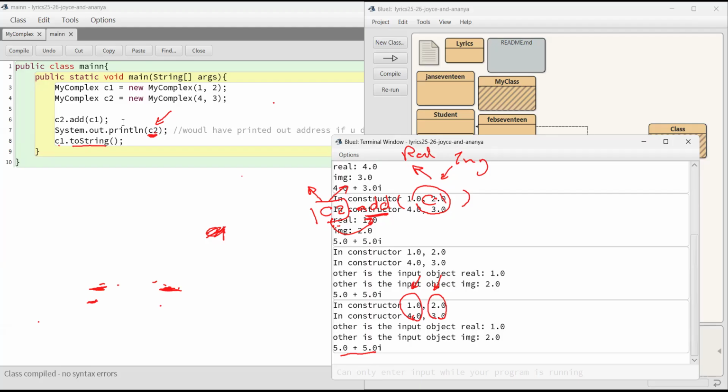But because you put C2 here, why is it adding both of them? Because of the add method. Because of this add. Because now you added C1 to it. So now C2 is a different thing. It has a new value, like the count example. Exactly. You managed to nail it.